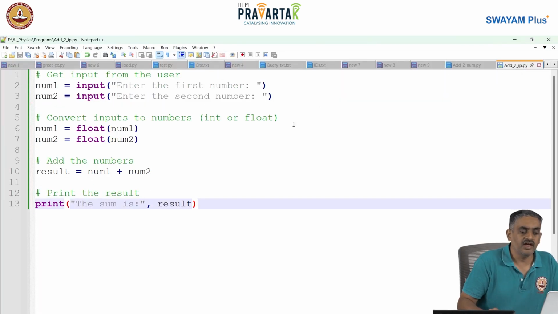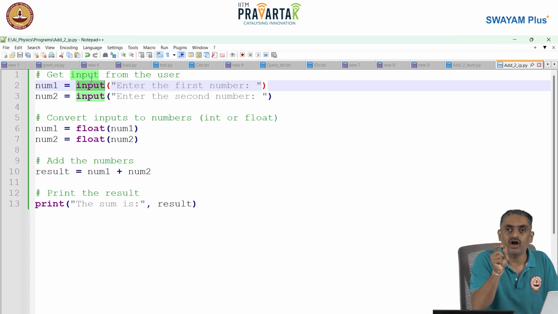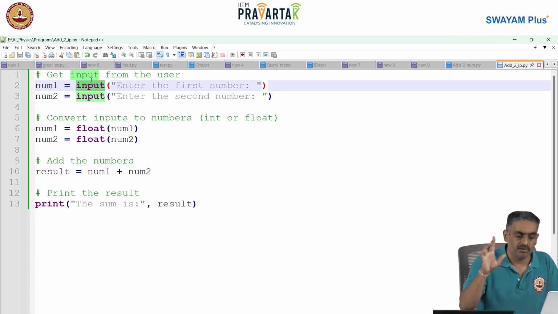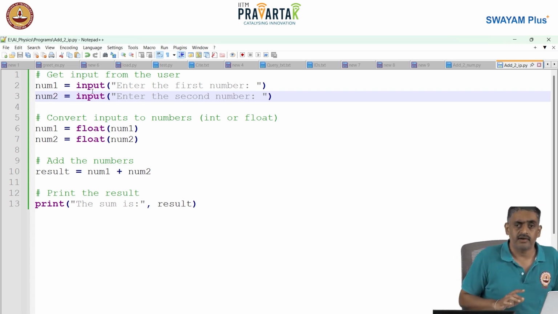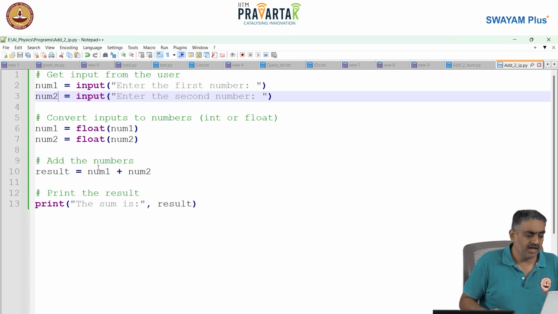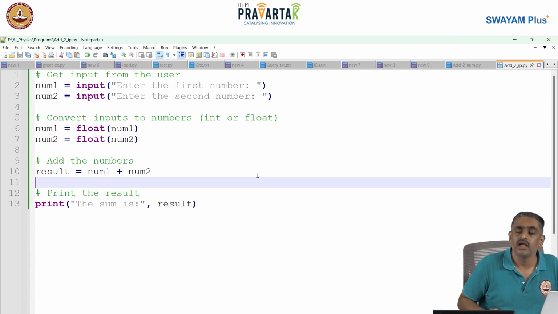Go to the next one. Here you can see I'm getting the inputs from the user. Number 1 equals input. I've used a keyword called input. Enter the first number. Then number 2, enter the second number. I am asking the user to enter the number, and I will store it in number 1, then in number 2. Here is typecasting again. I am converting from integers to float. Is it necessary? No. I'm just showing you an example of how to convert from integers to float.